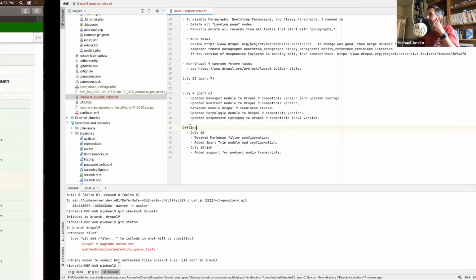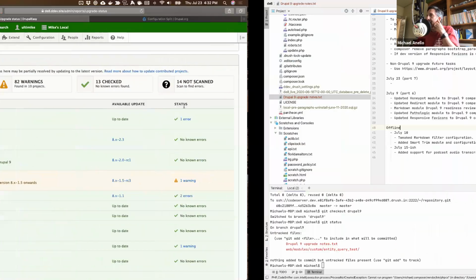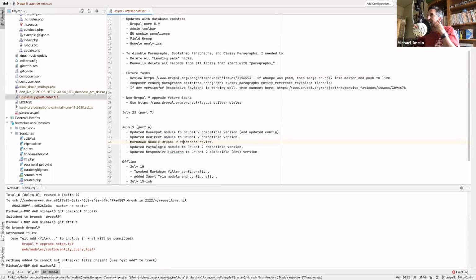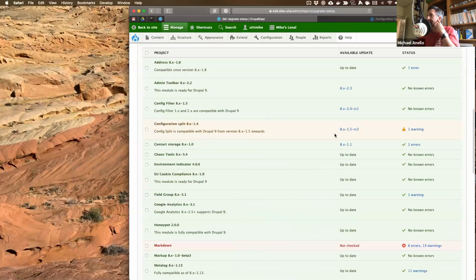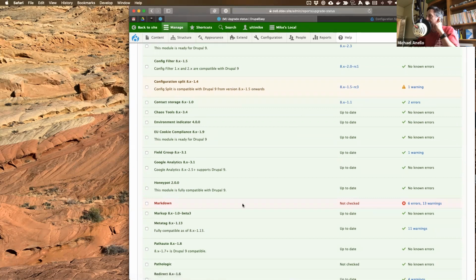Anyway, so we left off. For future tasks, we're still waiting for config split to go 1.5. I could go with RC3, but by next week, it's not a full release. I'll go to RC3 and that'll get us compatible. These are all compatible with Drupal 9 to a point.